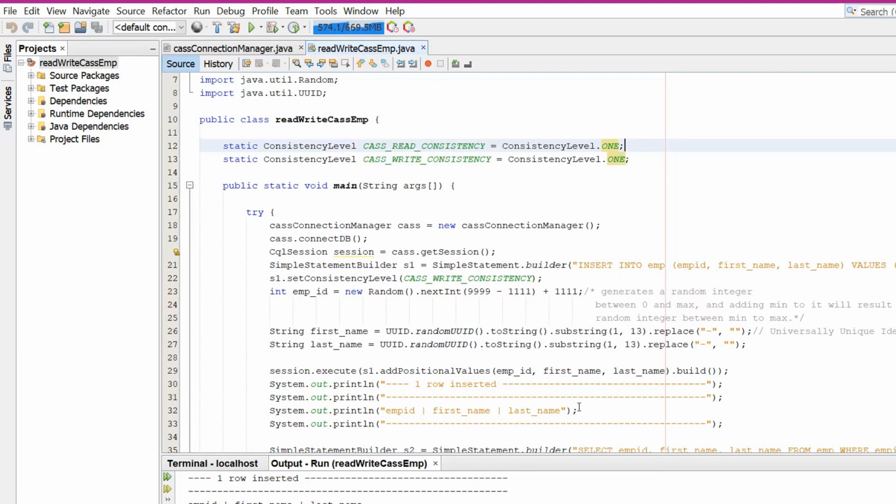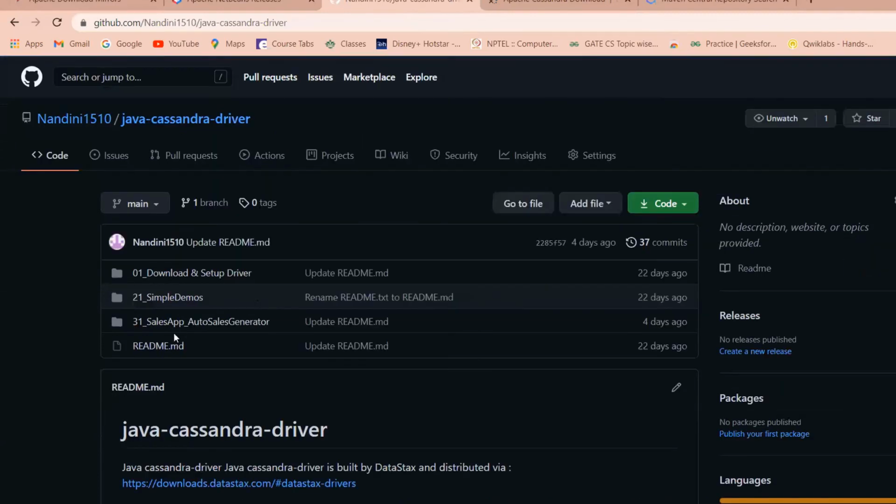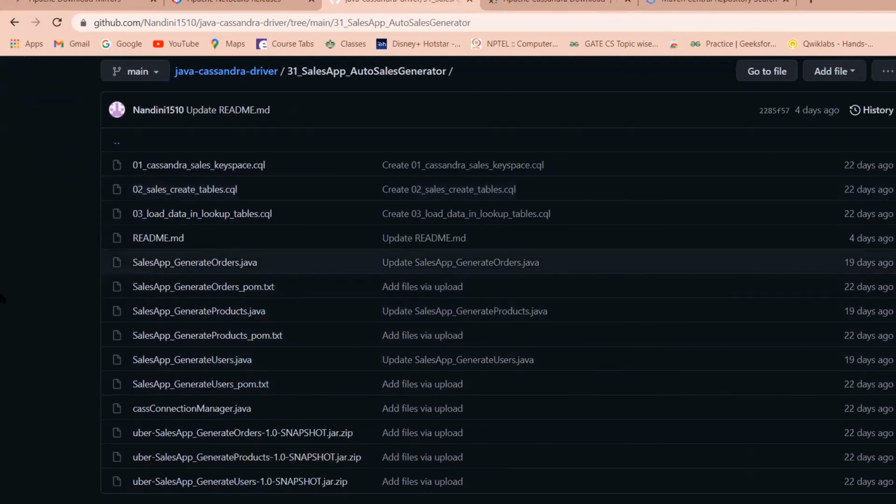Okay. Now that we have a basic understanding, we'll look at a more complex program. The next set of programs we are going to look at is in 3.1 Sales app. Generally, whenever we test any code or in any sort of training, we need data. We can't manually generate this data, so we can write programs for it. This is what these programs are going to do. They will generate random details of a user, product, and orders.